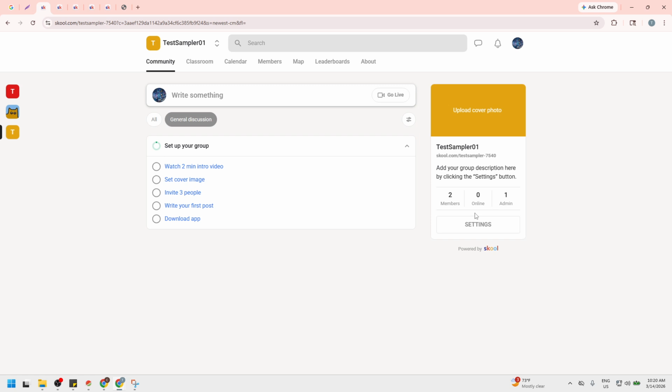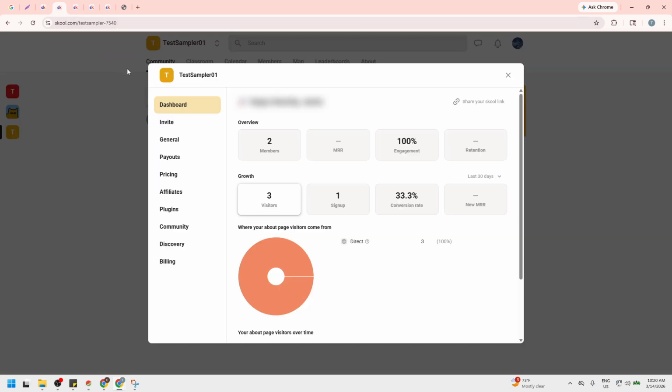Inside that community, look for the Settings button in the top navigation bar and click it. This is where all the administrative and configuration options live, including billing. In Settings, locate and select the Billing tab.